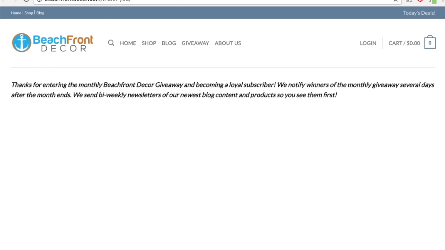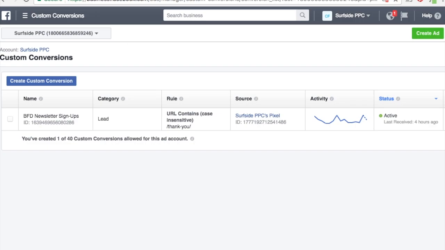What's going to happen is it's going to fire back into Facebook here. It's not going to show up right away, but it's going to fire back into Facebook. And Facebook's able to track that we sent person A to beachfrontdecor.com, they signed up, and here we're showing that they just signed up. You're able to optimize your campaigns that way, because you can see what's working and what's not. If I send 100 people there and no one converts, then I have an issue. If I send 10 people there and 5 convert, then I obviously have a great campaign.